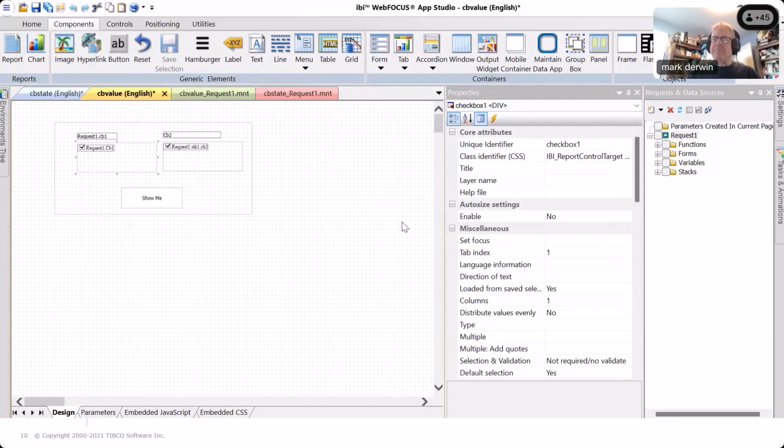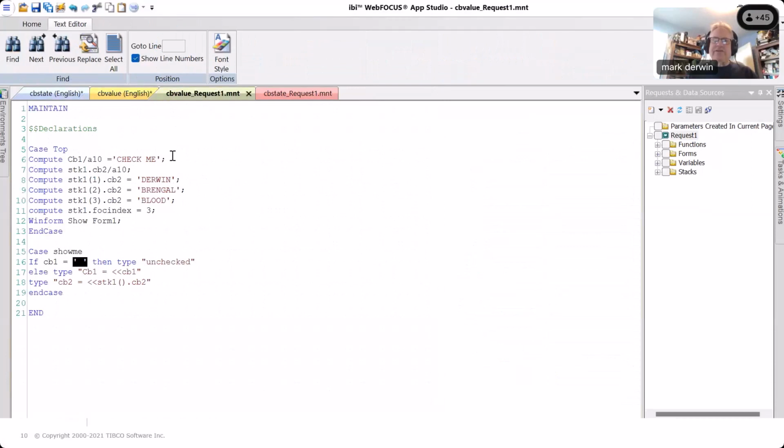There will be times when you want the checkbox to display a certain value, but you may not want them to display multiple values. So the way to get around that is to just use a single variable and not a stack to display those values.